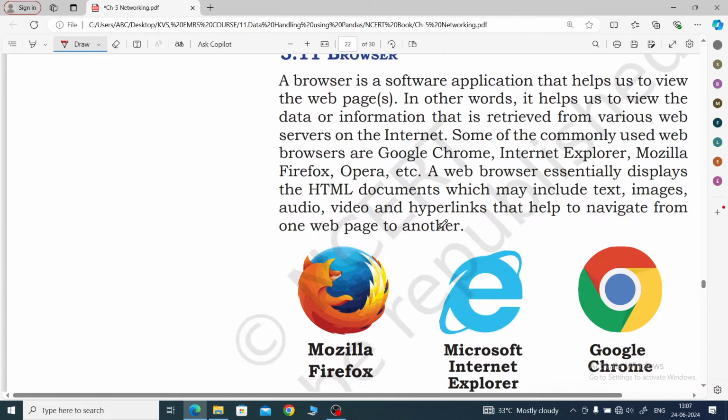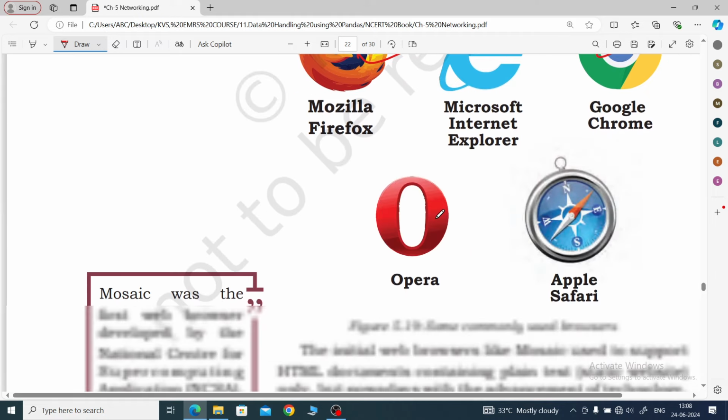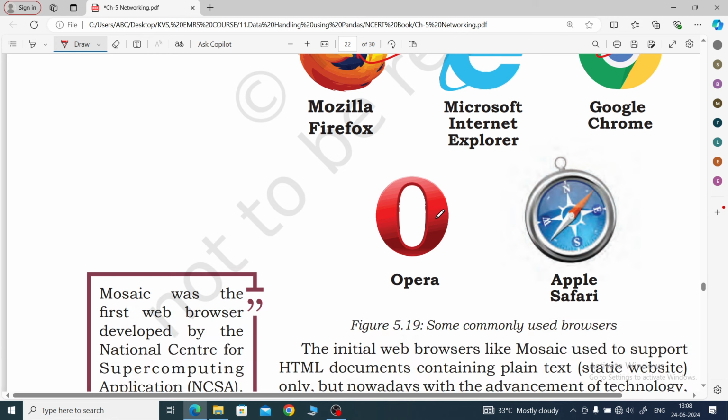Now comes the browser. It is a software application that helps us to view web pages. In other words, it helps us to view the data or information retrieved from various web servers on the internet. Some commonly used web browsers are Google Chrome, Internet Explorer, Mozilla Firefox, Opera, Apple Safari, etc. These are browsers; it is a software application from which we can view websites and web pages.